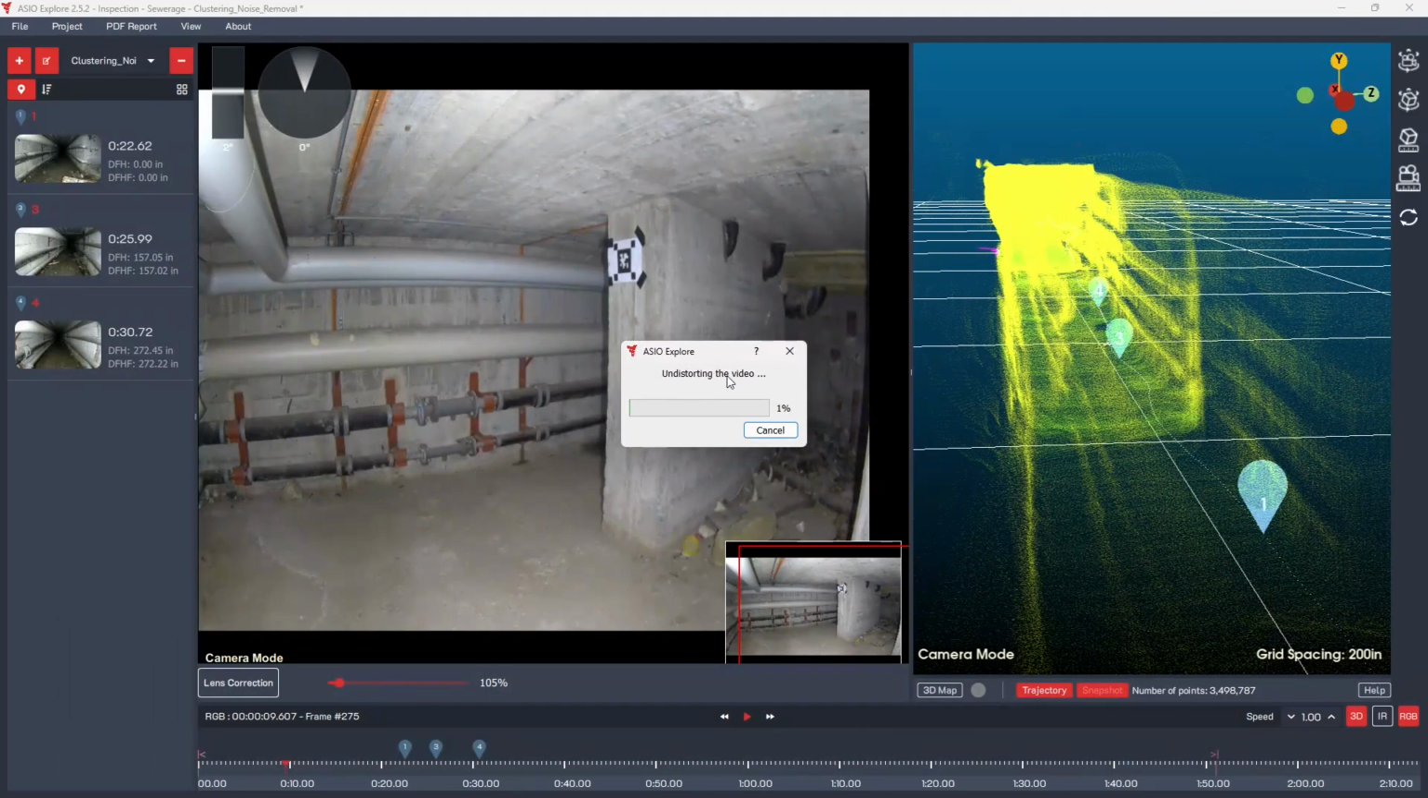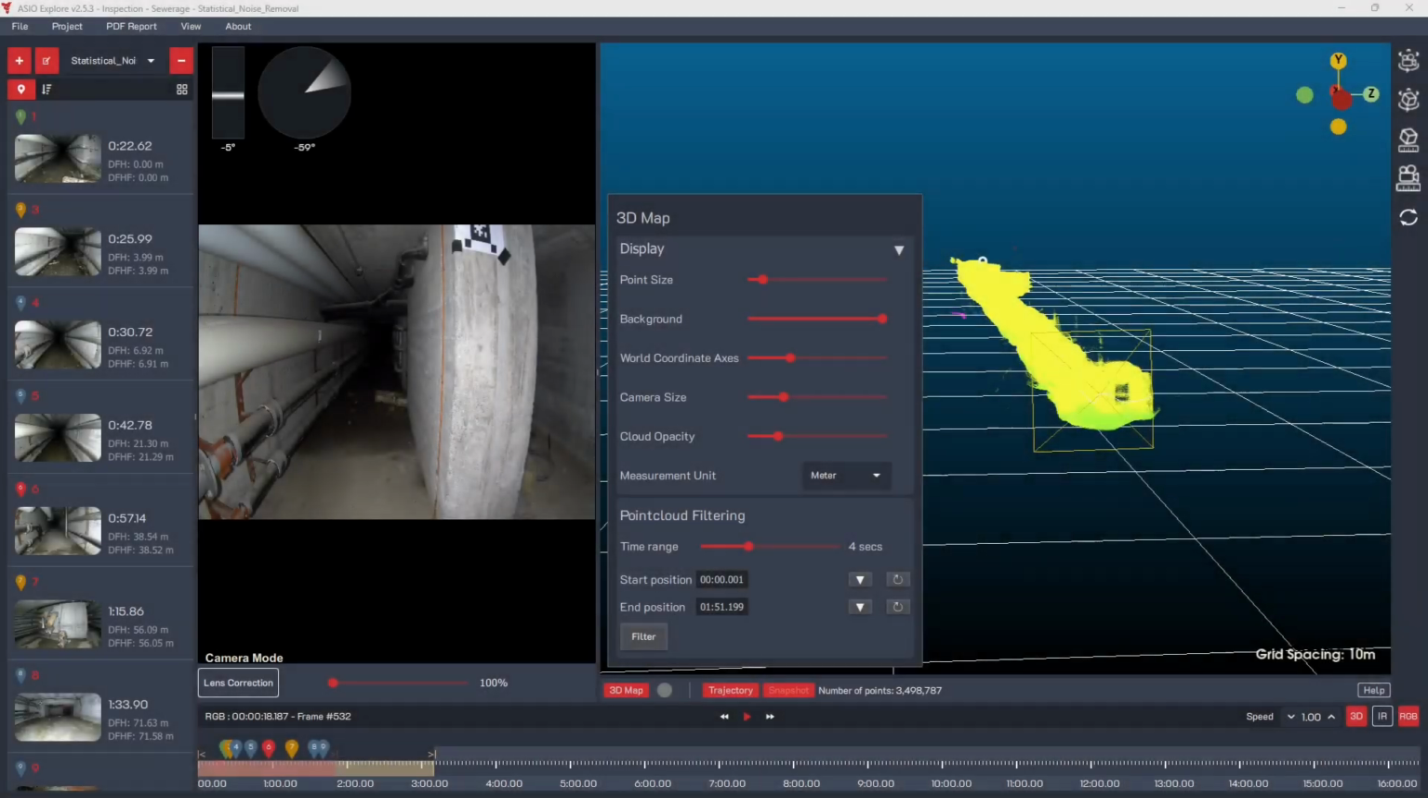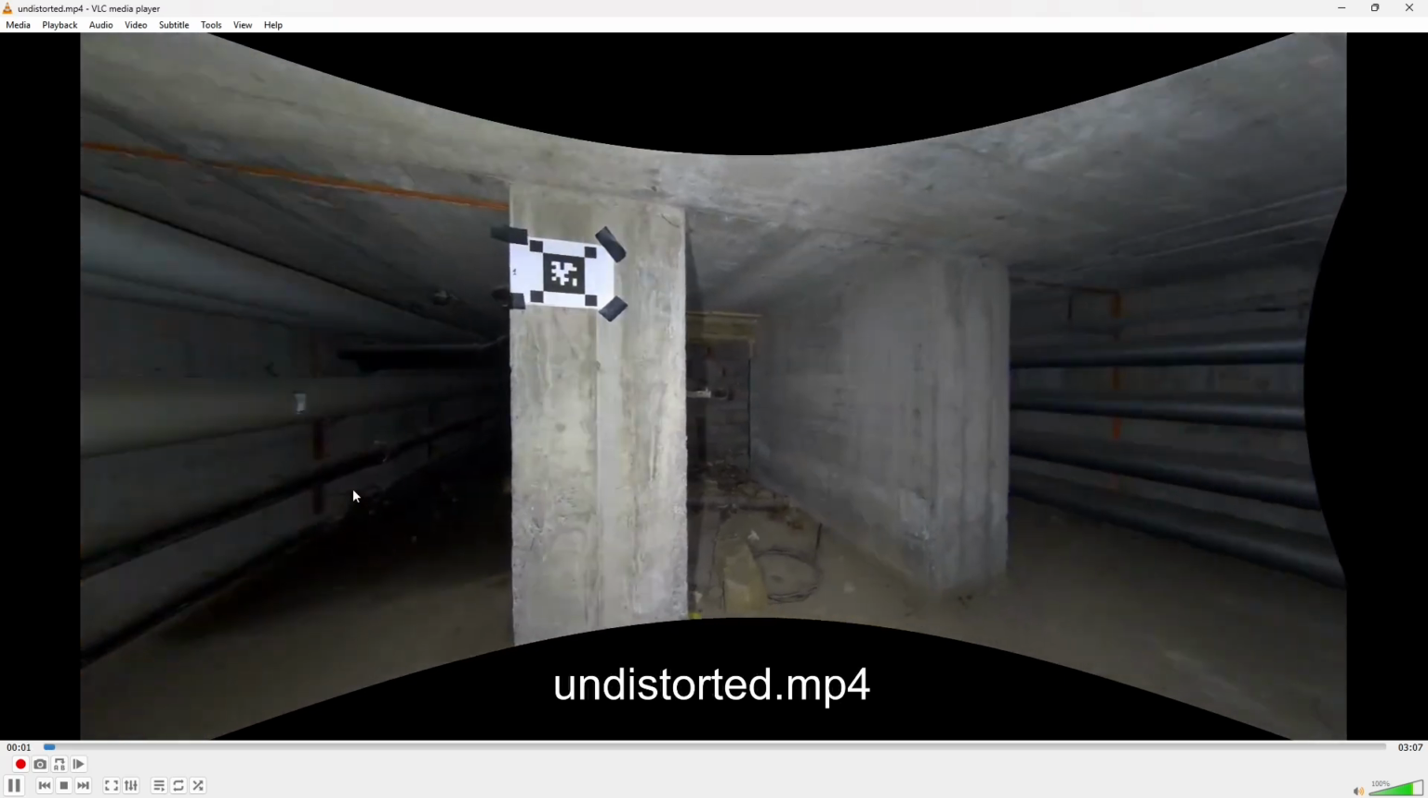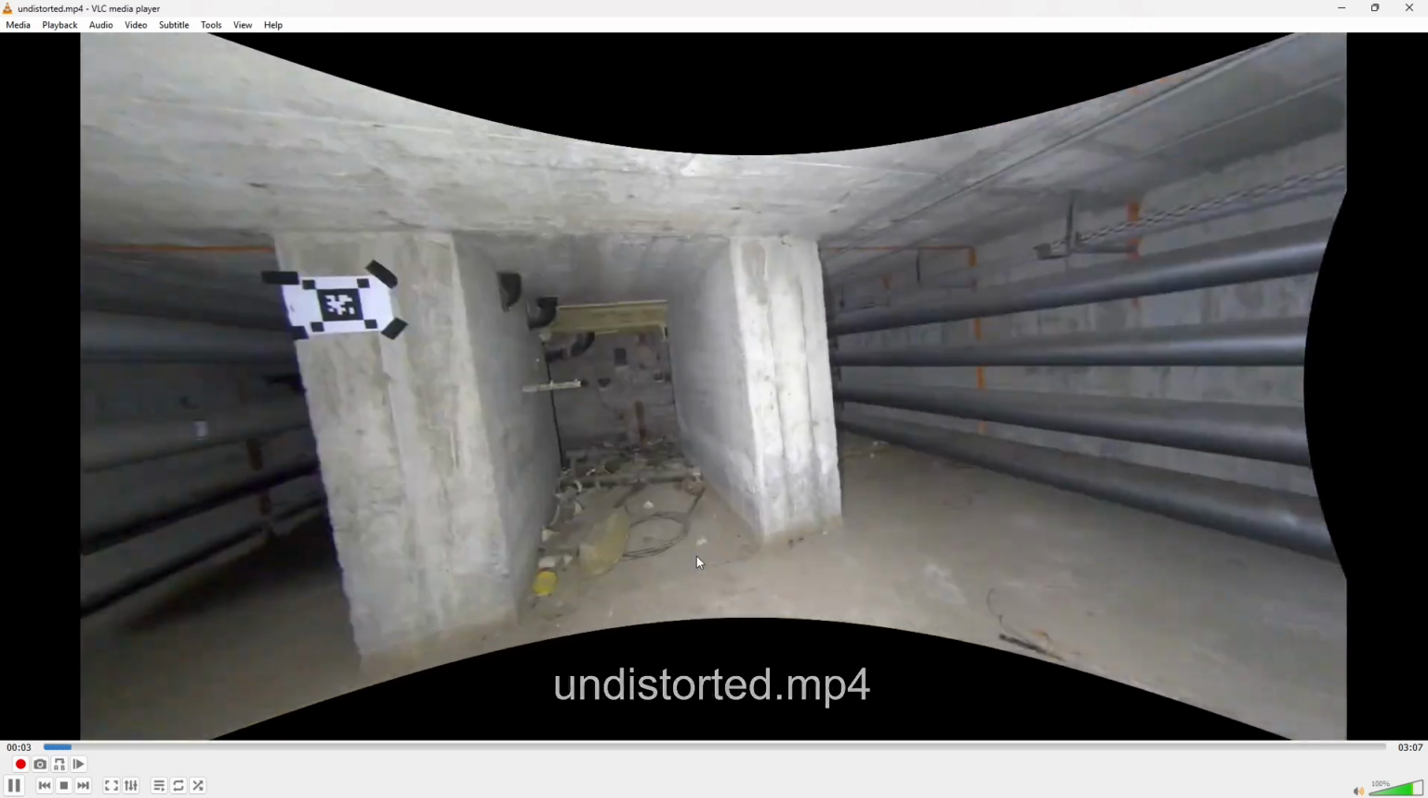I have to tell you that this is a very heavy process, so it might take some time and you must be patient. All right, the export is over. I play the video here, and as you can see, all the straight lines seem pretty straight.